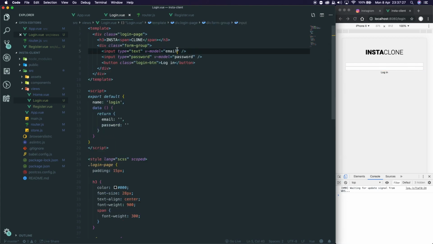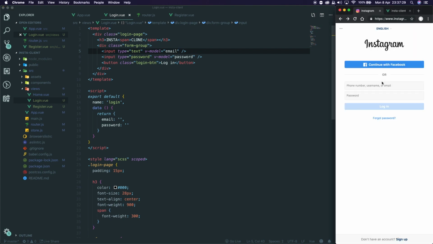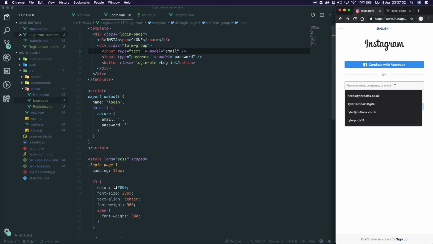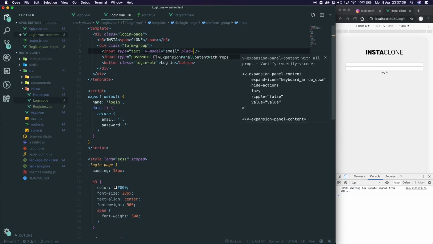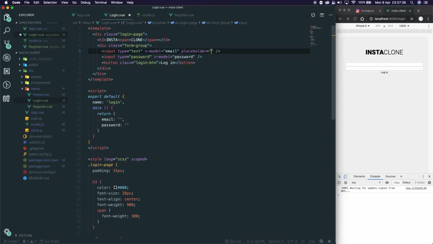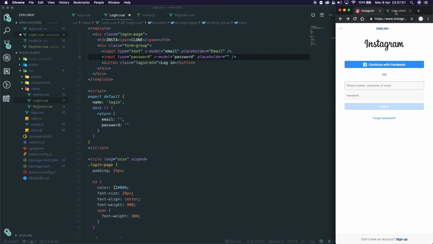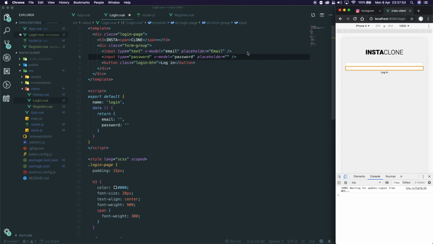Let's also give these labels, or how does it work? It has a placeholder, doesn't it? Let's give it a placeholder. Placeholder is equal to email, and the placeholder for this one is your password. That's not how you do it. What does this actually say? Password, and then phone number, username, or email. We're just going to say email, and this one's going to be password. Hit save. There we go.